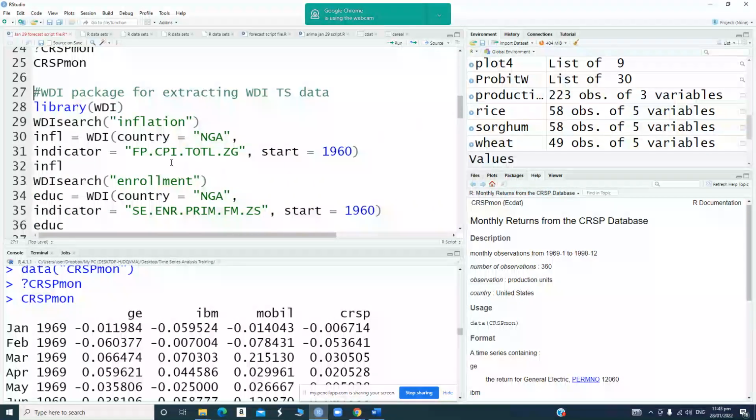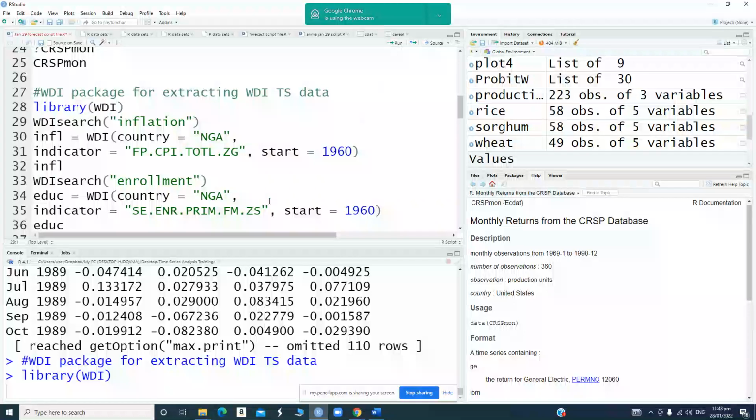Take for instance, I need information on inflation for Nigeria from the World Bank Development Indicator database. This is the package, library WDI. Don't forget, if you don't have the package, just install it, so that you will not be confused in case you run it and it says there is no package called WDI. It means you have not installed it.